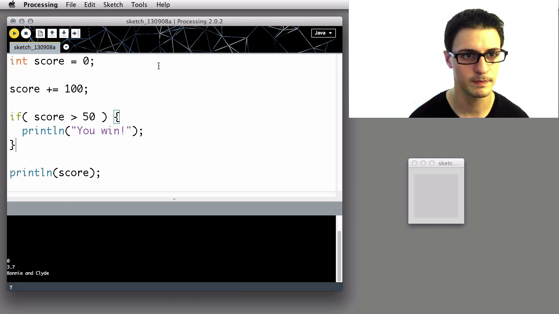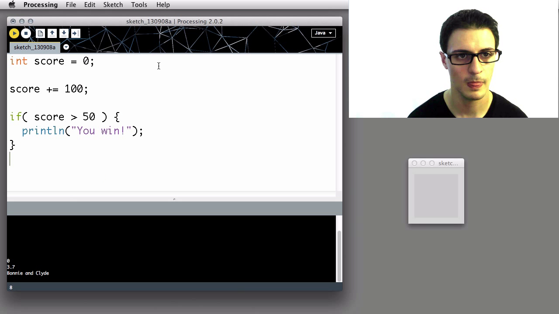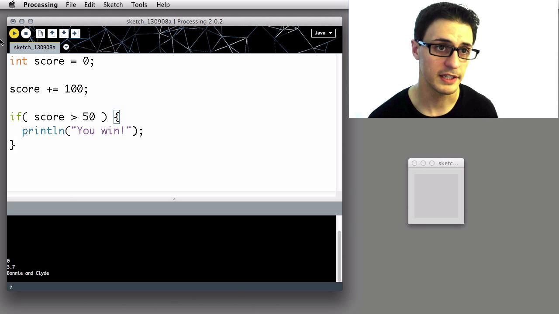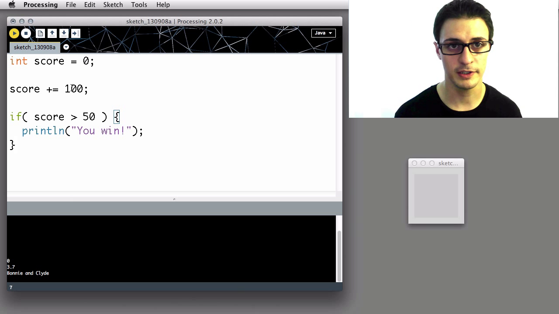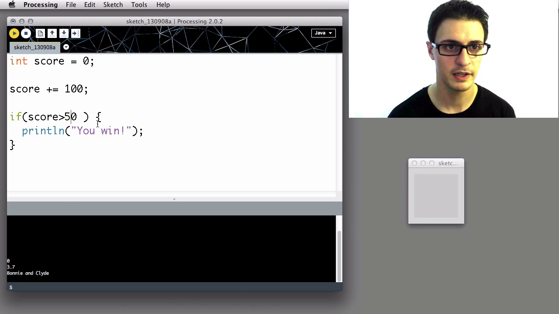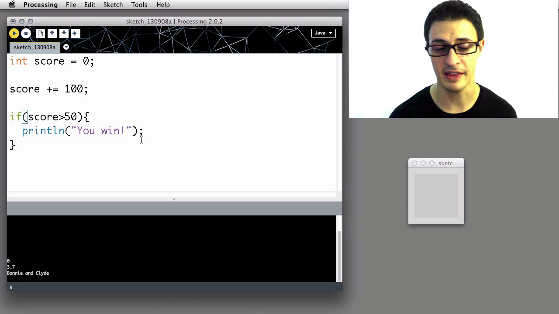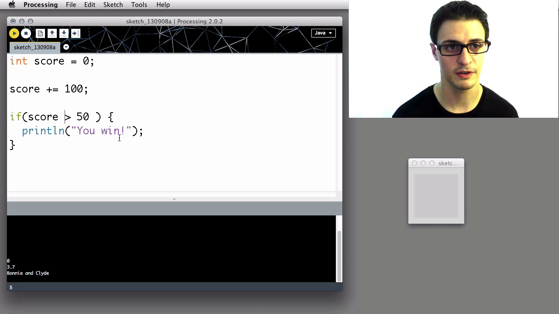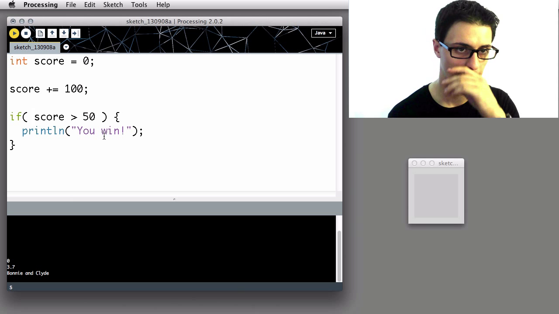Well, let's leave it at that for now. Okay, so in this case, we've added 100 points to the 0 score we started with. We have an if statement. It's just a reminder, so these white space things here are just for legibility. The program's equally happy if we did it like that. I'm just trying to draw attention to where those are.